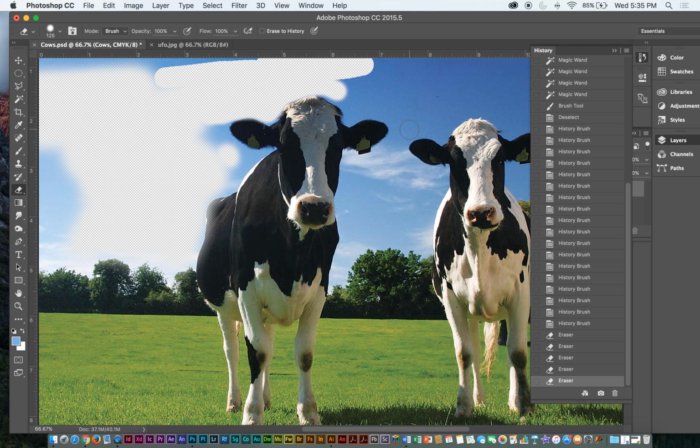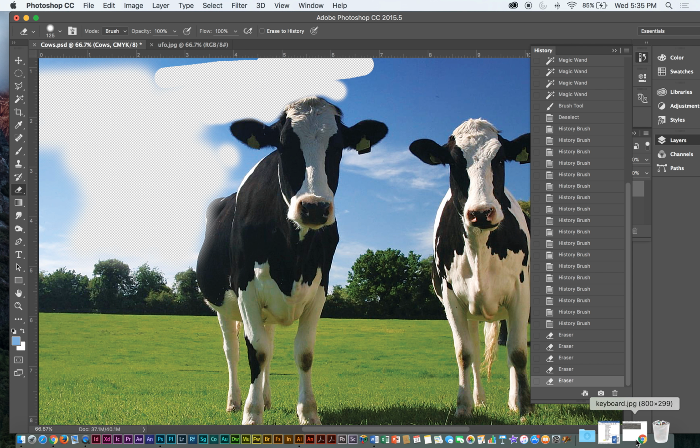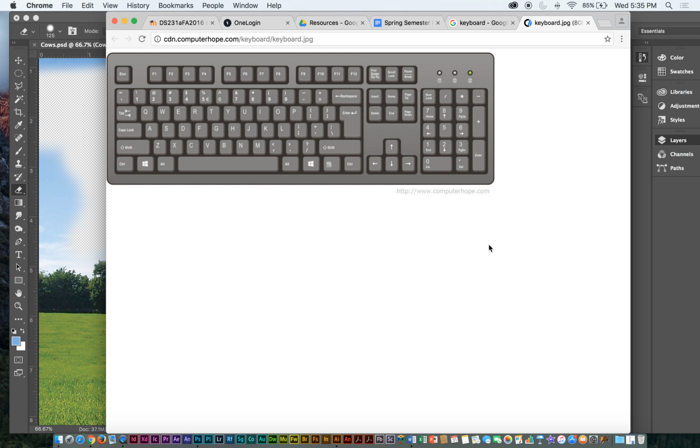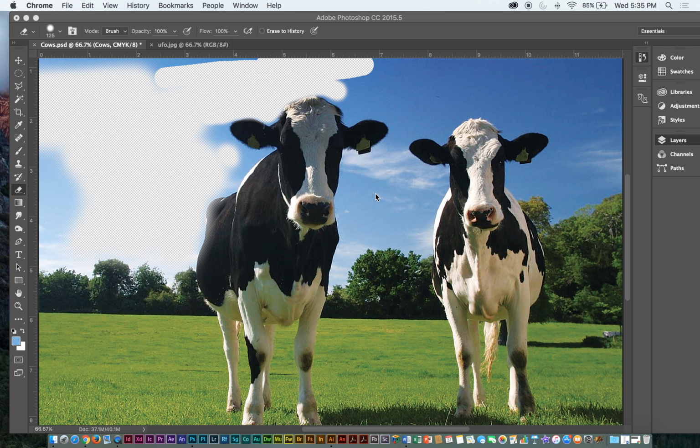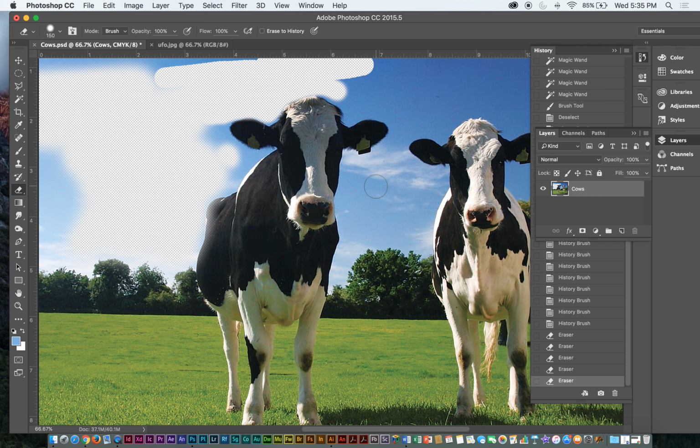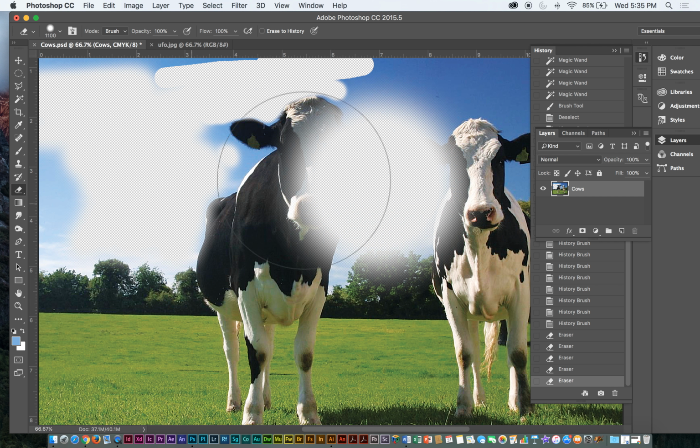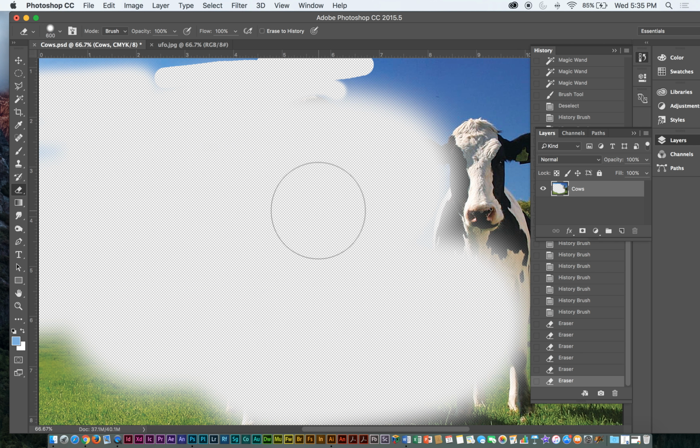I can increase the size and decrease the size just the same as I can with the clone stamp tool brush, just with these two bracket keys. Left making it smaller, right making it larger. And that's just how I adjust it, real quick, just with your hands rather than going up into the menus and doing all that stuff.